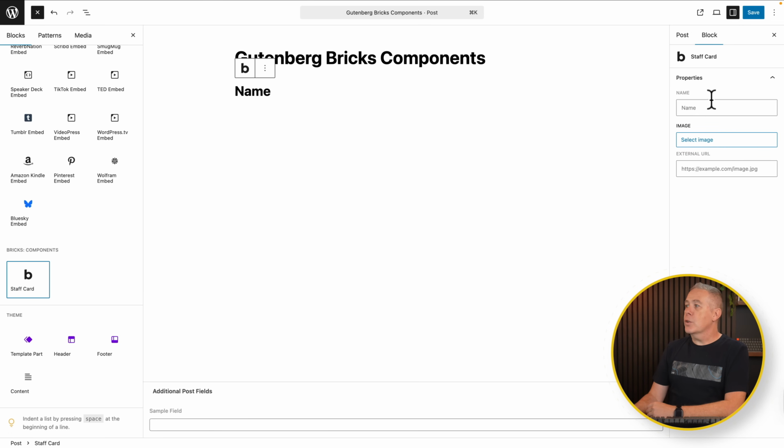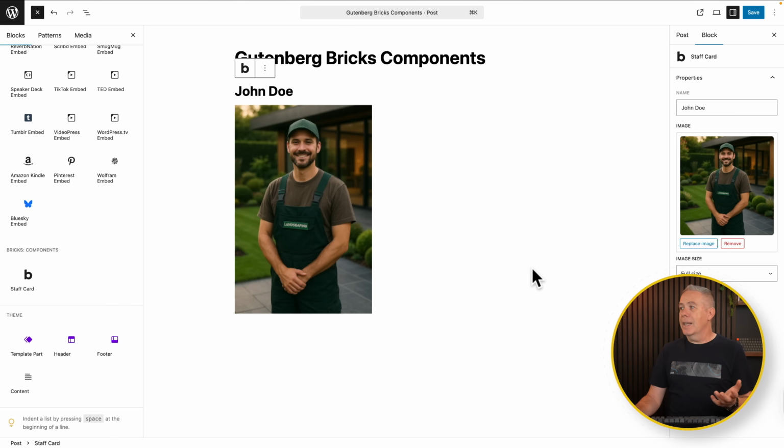And you can see over on the right hand side, we have the properties for this particular component. There are only two in this instance, but you could obviously have a lot more, and different types of components will warrant different types of properties. So for example, now if we add the name in, you'll see that updates. And if we select an image, that gets added in.